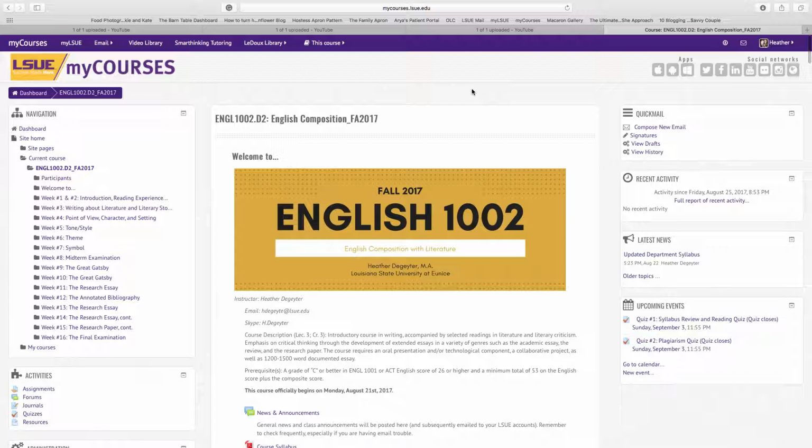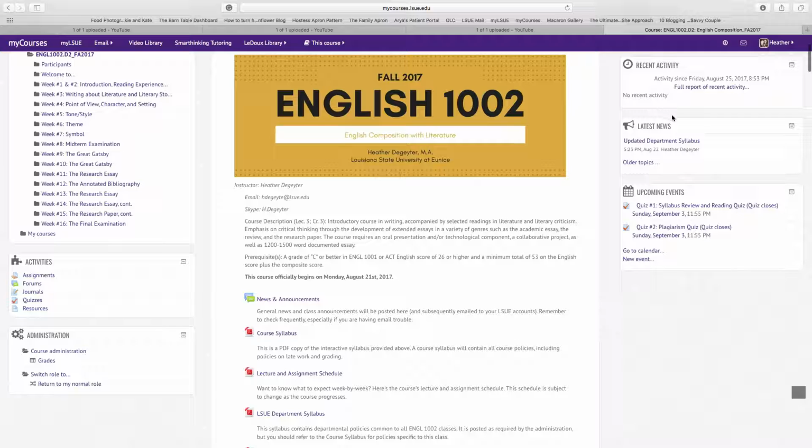For everyone, no matter what course page you're on, you're going to look at that right side panel and you're going to see you can compose an email to either me or to classmates, right? You can change your signatures or view your drafts and view your history. That's on you to do in your own spare time. Anything that gets updated stays in this latest news box. I'll also email you anything that's been updated, right? Same thing goes with upcoming events.